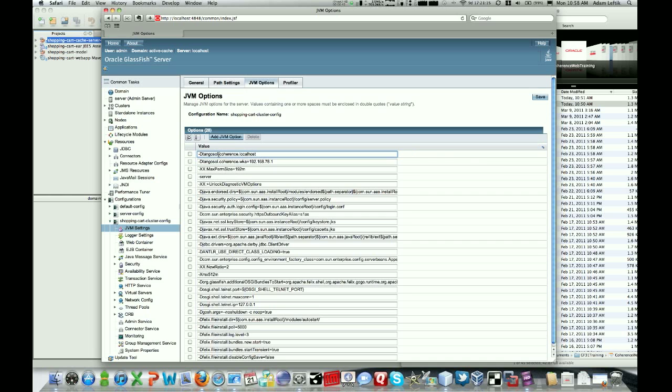Second thing I'm going to add here is the -Dtangosol.coherence.localhost. Now what this does is it tells Coherence which interface to bind to, if I have, in this case I have a multi-homed Mac, which interface to bind to. So that's effectively what the -Dtangosol.coherence.localhost equals.